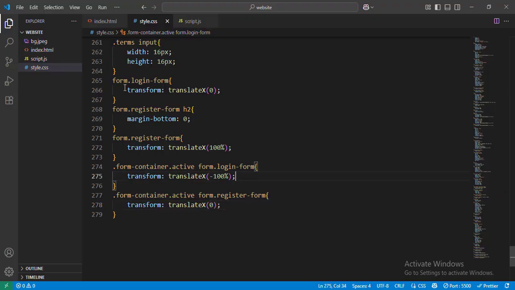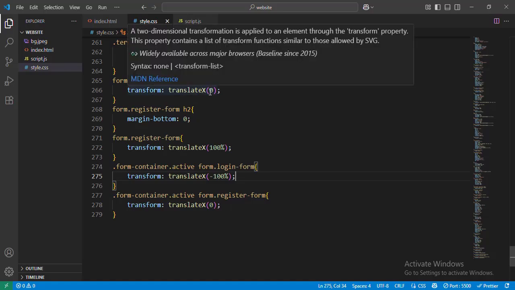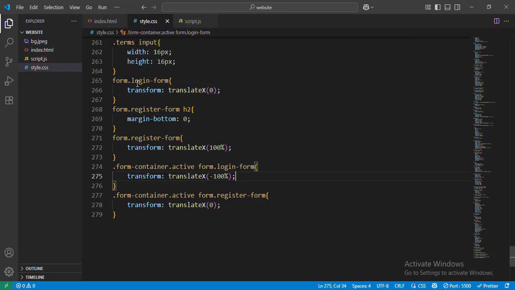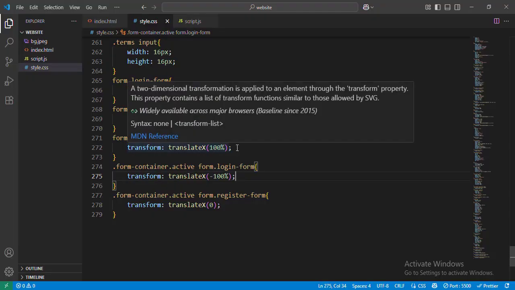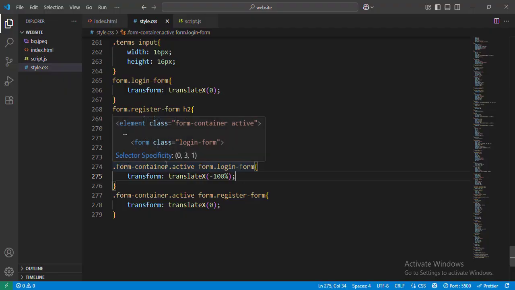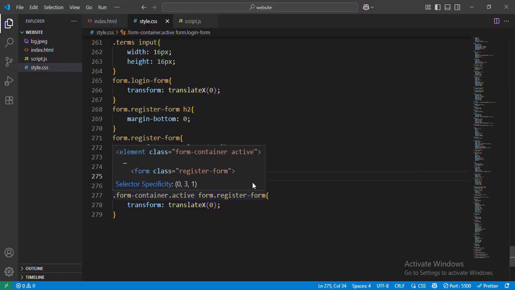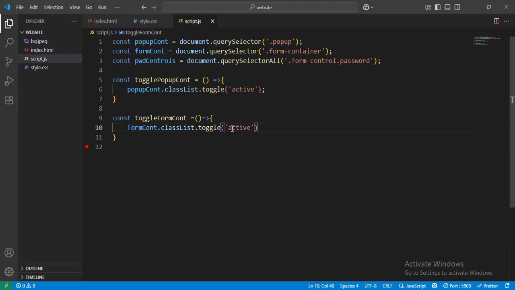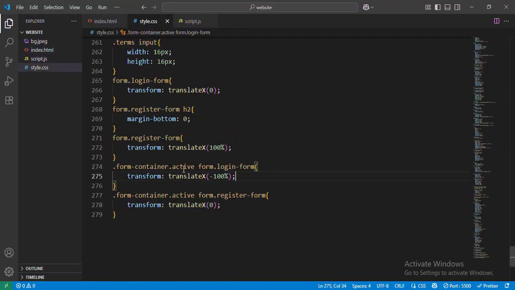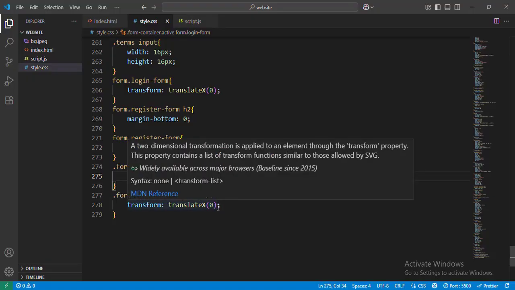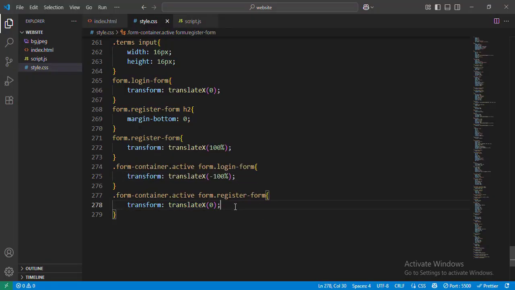So at the beginning, the login form, we translated it in the x direction 0, so that we can see it once the pop-up is visible on the screen. And the registration form, we translate it to the x direction 100%. Then on active, when the form container has the active class, which we will be toggling using JavaScript here, we will transform the login form -100%, and then the registration form, we translate it to 0, so that the registration form will be visible.